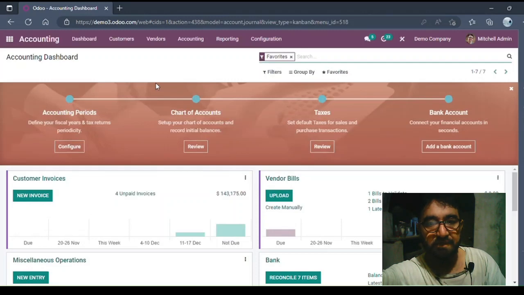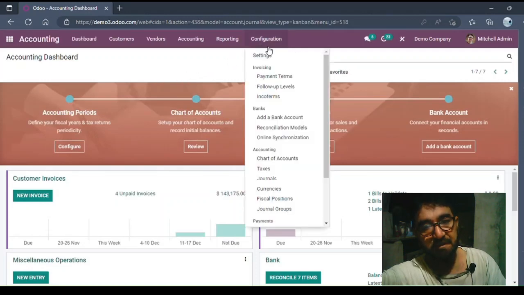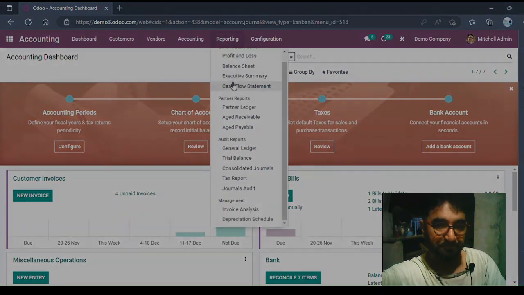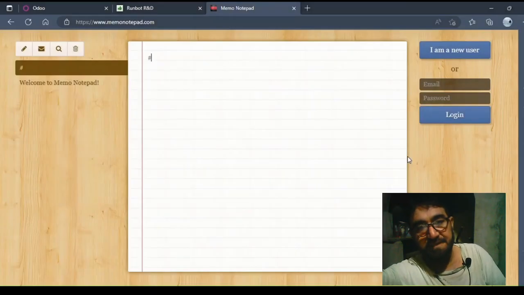So in this tutorial of Odoo ERP, I'm going to tell you how to access the demo database of Odoo. When you are on this screen, this is the Odoo database accounting module, but in the demo version. You can access the Odoo demo database by two ways.